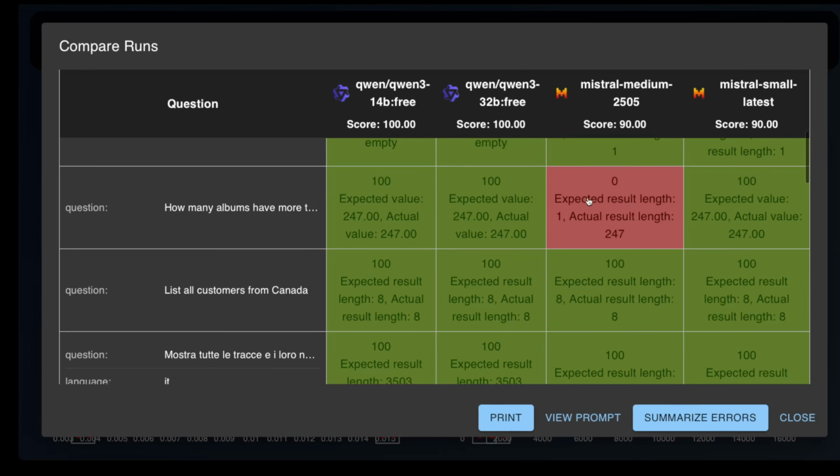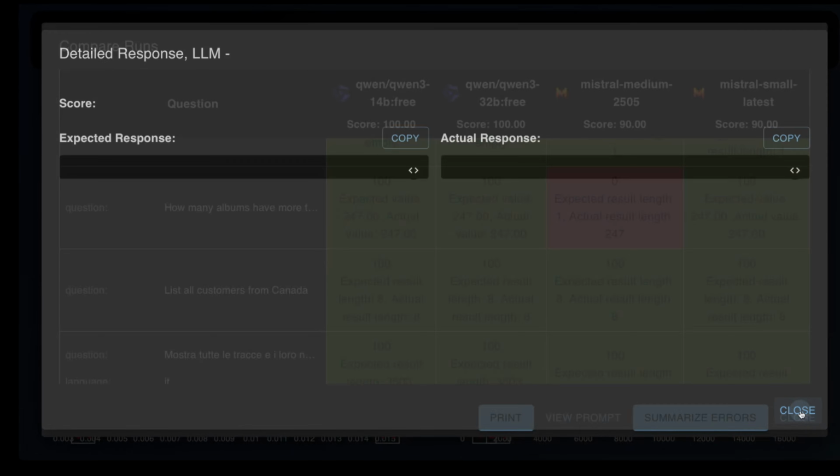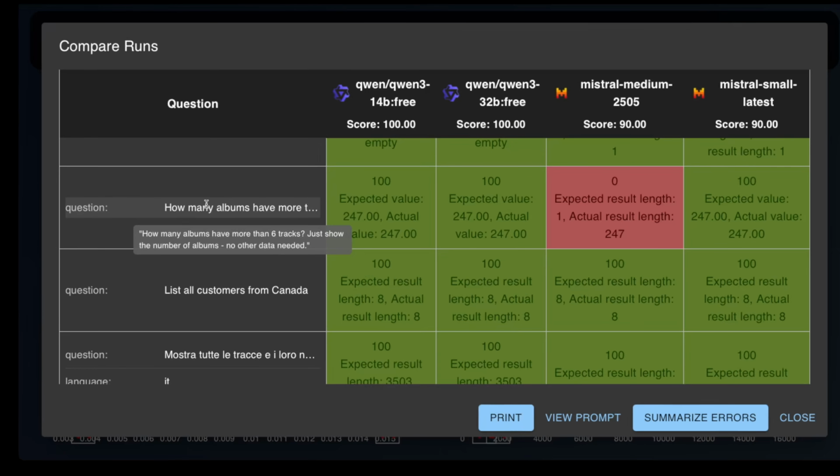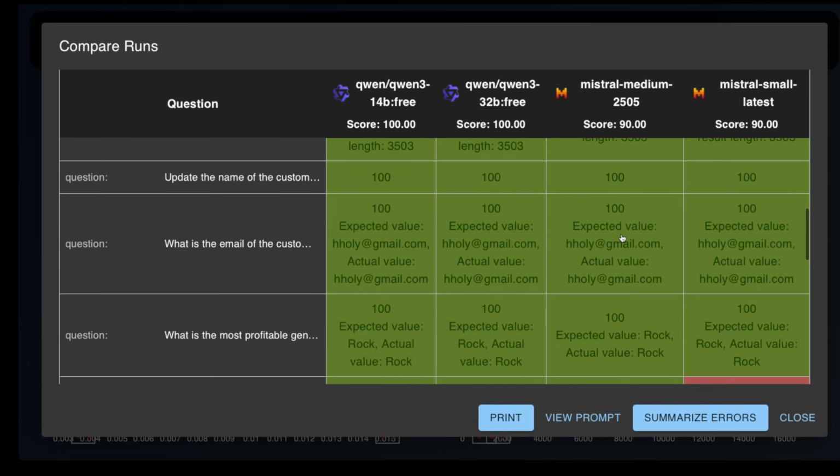Mistral Medium made another mistake here. I would almost forgive this one because we asked how many albums, so we're looking for a single row with a count, when in fact Mistral Medium returned all the rows that matched the criteria. So it's a forgivable mistake, but it's still a mistake.